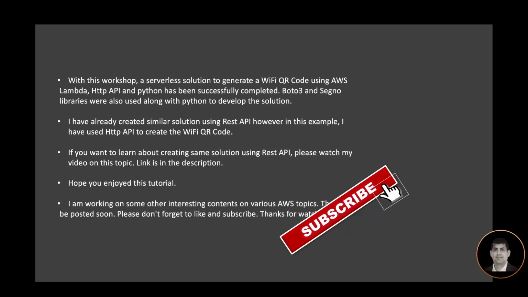I have already created a similar solution using REST API. However, in this example, I have used HTTP API to create the Wi-Fi QR code. If you want to learn about creating the same solution using REST API, please watch my video on this topic. The link is in the description.